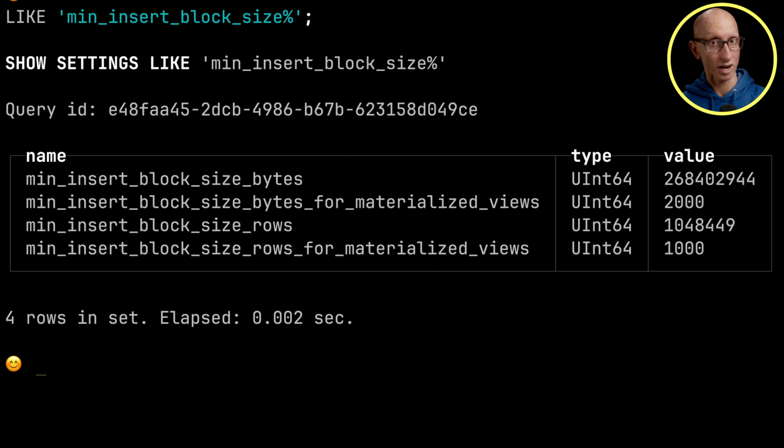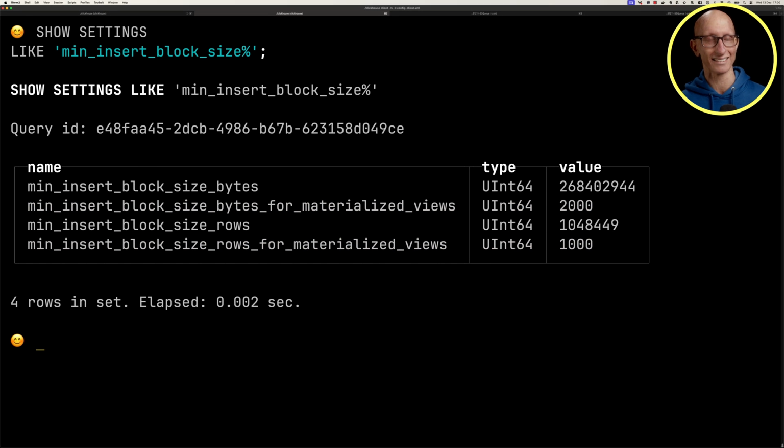We are then overriding those for the purpose of this video, but just for materialized views. So you can see we've got the bytes set to 2000 and the rows set to 1000. So it's going to flush the data into the table every 1,000 rows, but you probably want to just leave the defaults as they are when you're working with much bigger data sets.